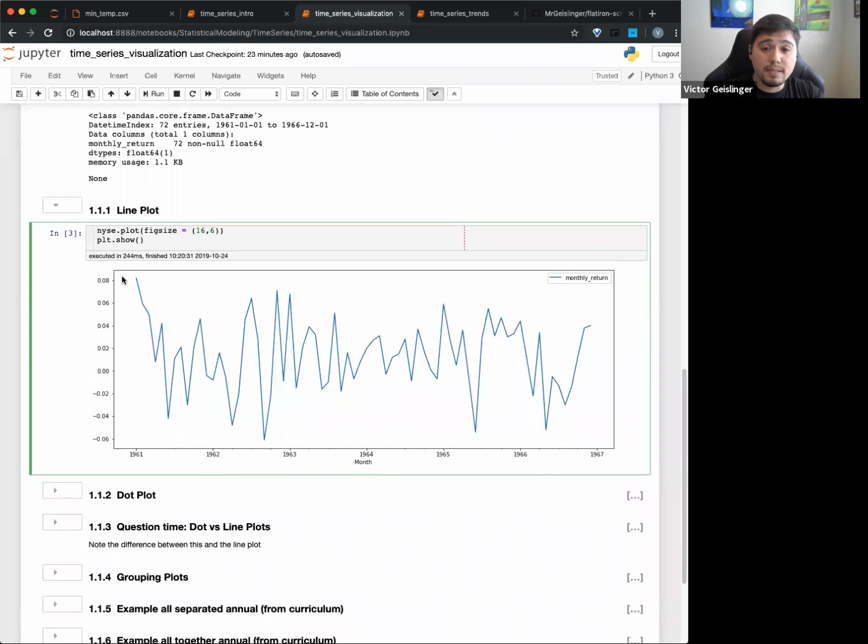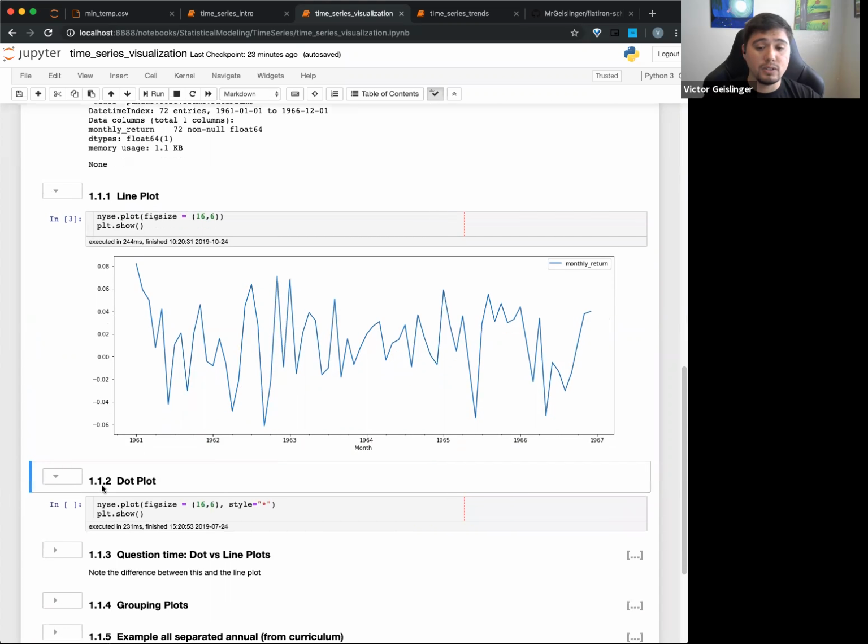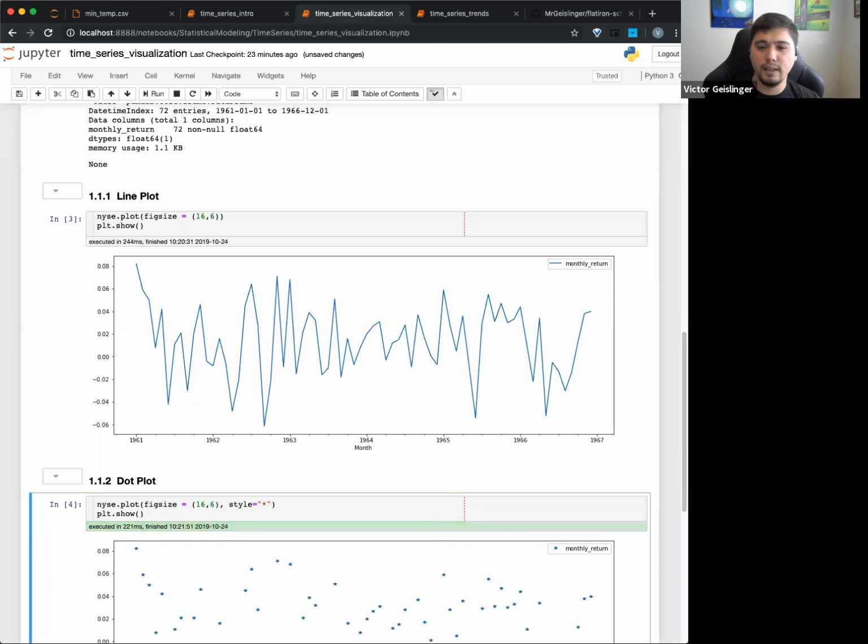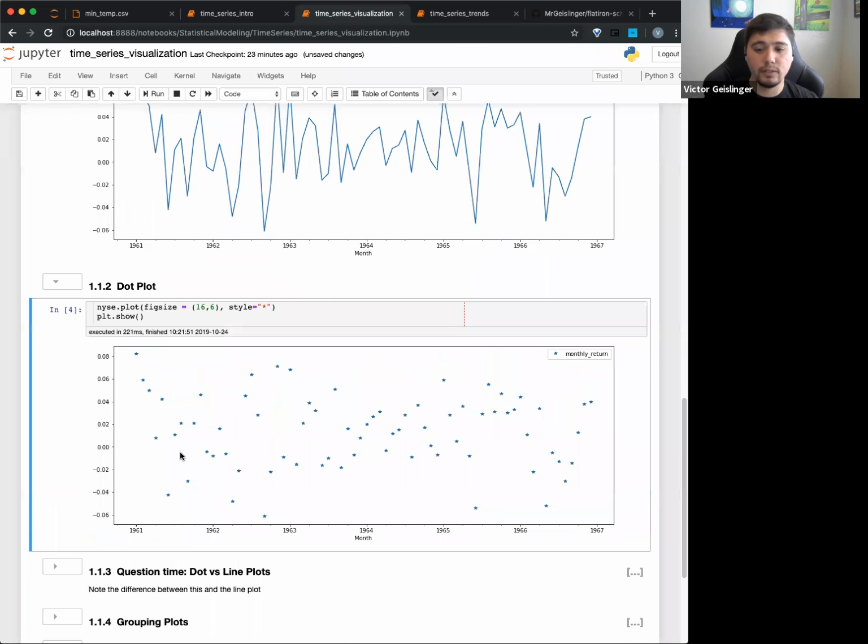But sometimes this doesn't make as much sense. If you just want to see a distribution of points, a dot plot makes more sense. So in this case, I can do basically the same thing, but I use style with this guy right here, which is more matplotlib-style styling. You run this and you can see we get a little dot plot here.